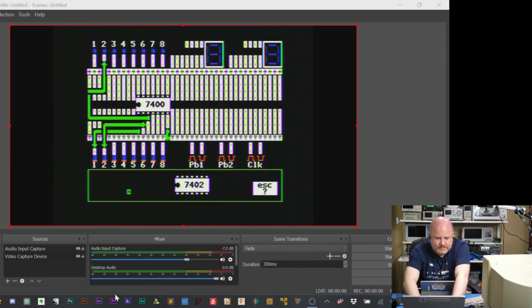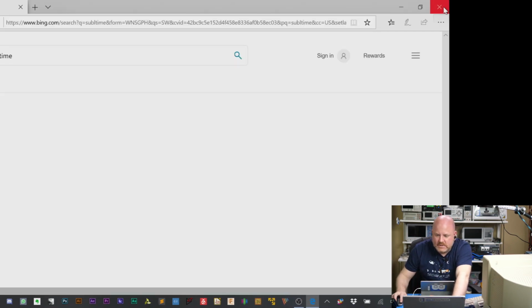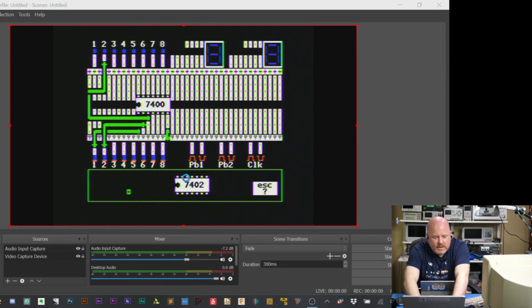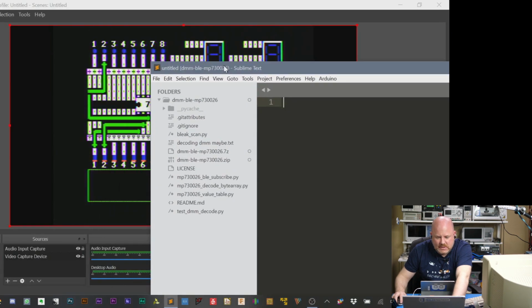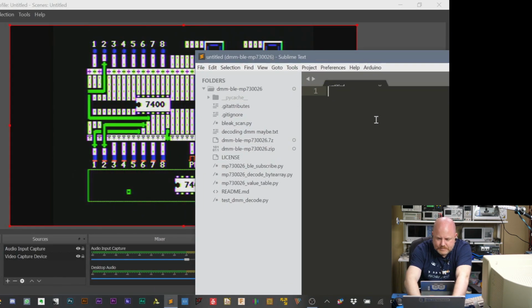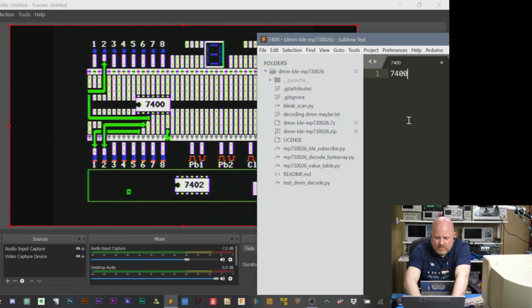Sublime Text. I have no idea what I just typed in. What I want to do is capture real quick all of the chips that this has, because I'm not sure if I've seen that list anywhere else. And so let's go 7400, 7402, B. Oh, I have to be on the chip to do it. B is, nope. Well, that's fine.